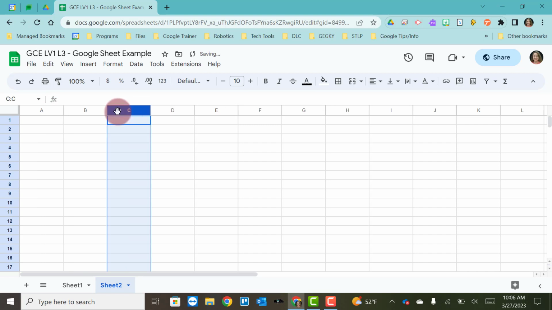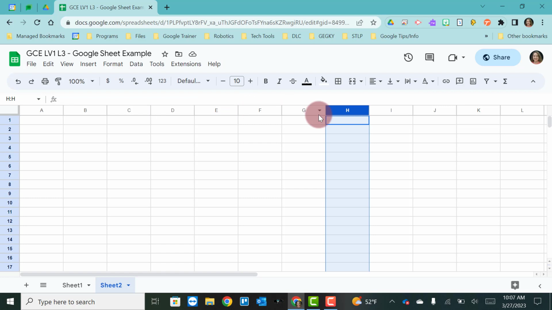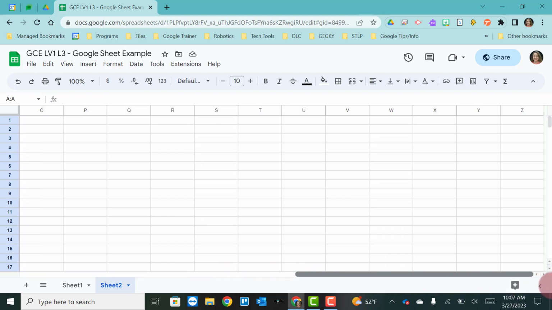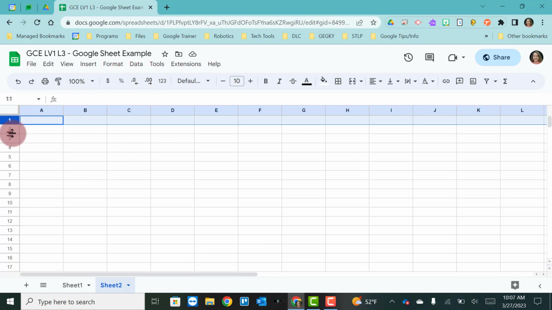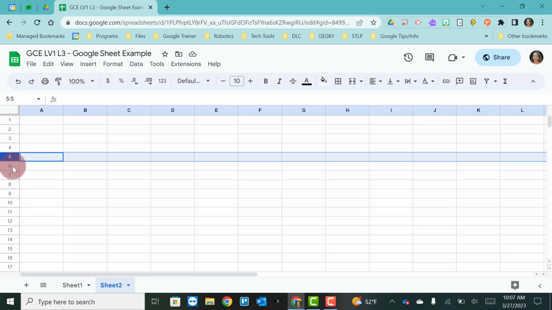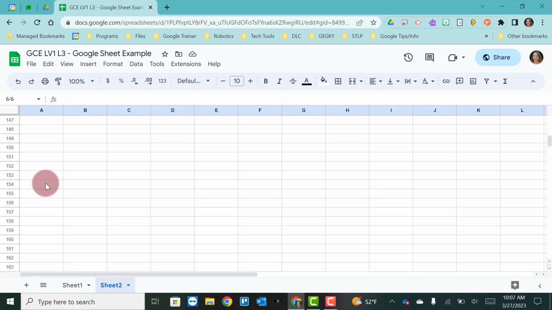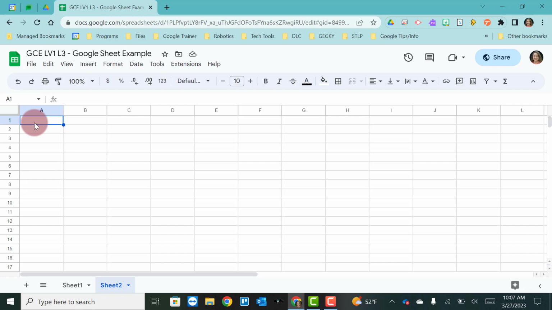So first of all, every Google Sheet is made up of columns. And I'm clicking on the columns here, and they are recognized by letters A through whatever. They can go on and on, and you can keep adding to those. So these are our columns. Then we have our rows, and those are numbered. And again, every row can go on and on, and you can add as many rows as you need in a Google Sheet.